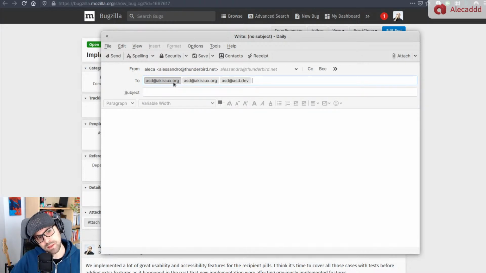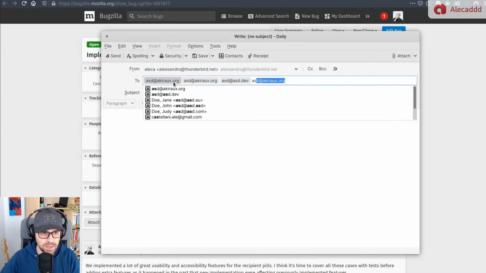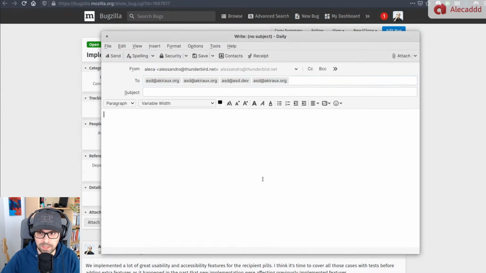What else? If you type something, you don't hit anything, but you click outside, it autocompletes the first available result. And then we have a lot of keyboard navigation, like you can cycle through the peels with the arrow keys. If you hit spacebar, it deselects or selects. So now it's selected, it's not selected, so you can deselect and select a peel.